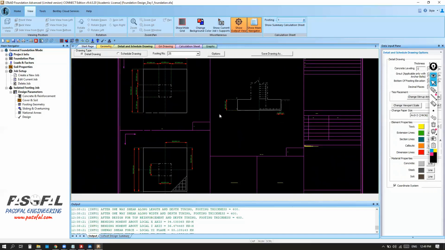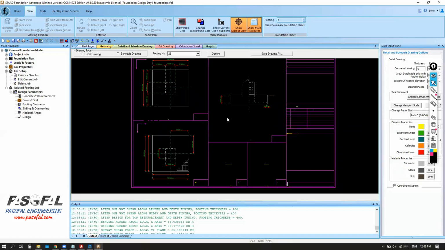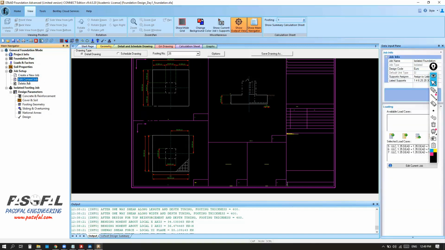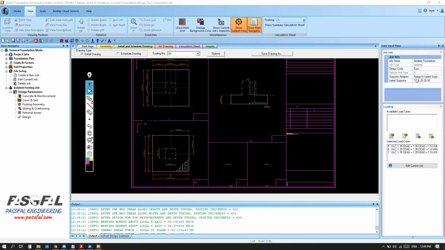Okay, so this is just the workflow from STAAD.Pro to STAAD Foundation Advanced to design the isolated footing. If I go back once again to the job, remember for this job, if I go back to edit current job, here I have the list of the supports, which means I selected only 6 supports. But this time I want to go back to create another job.